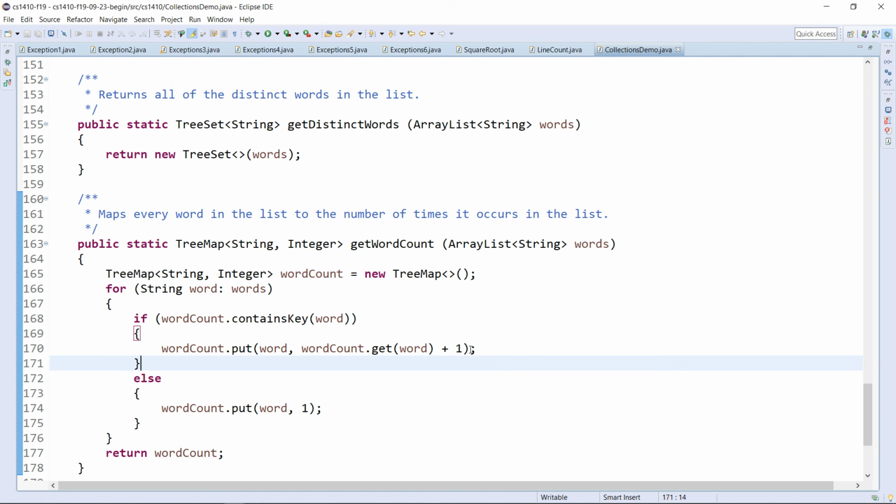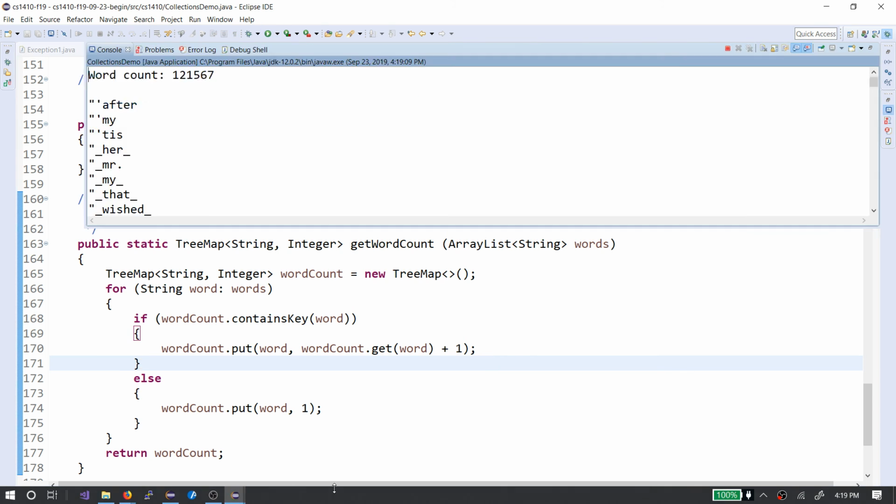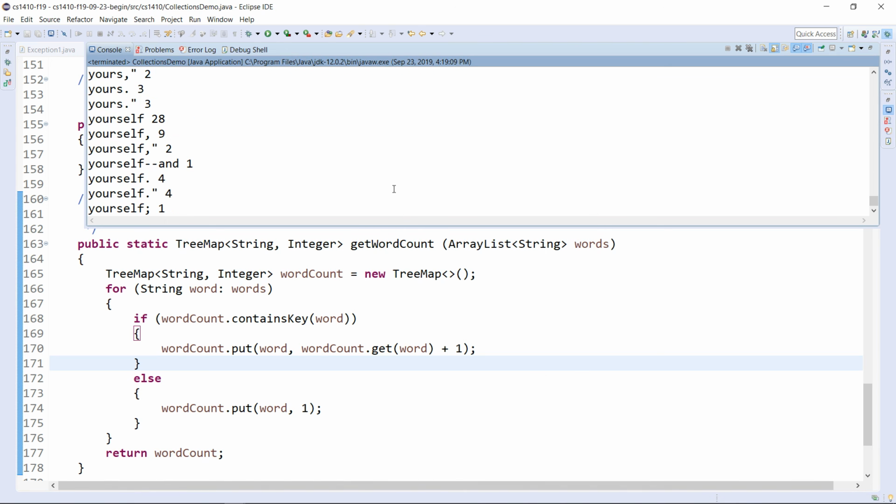And if you run that, before you run off, you can see that "yourself" occurred 28 times, "young" occurred 126, "written" occurred 17. Okay? So I'll stop there and see you next time.